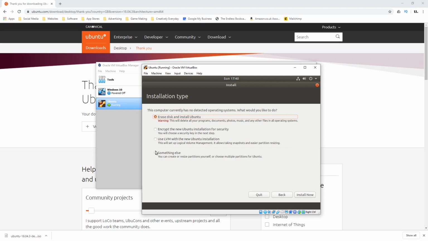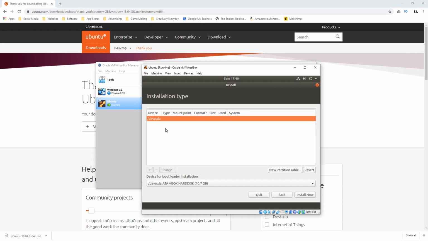If you want to check that, then you can come down and select something else. Click continue, and what you're going to see here is this kind of thing, and down here it says it's got 10.7 gigabytes. If you remember, we allocated 10 gigabytes to the file, so unless your hard drive is a total of 10 gigabytes, this is just the empty file that we've got selected here.